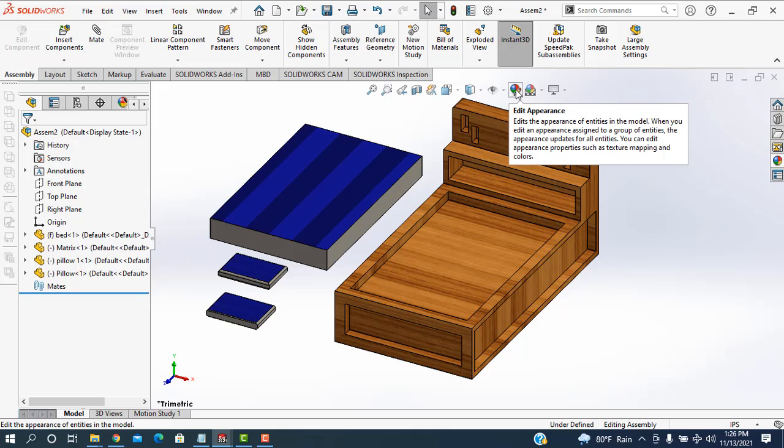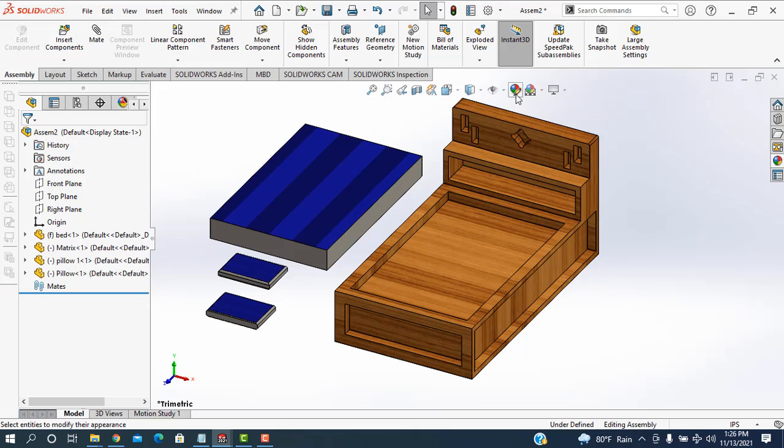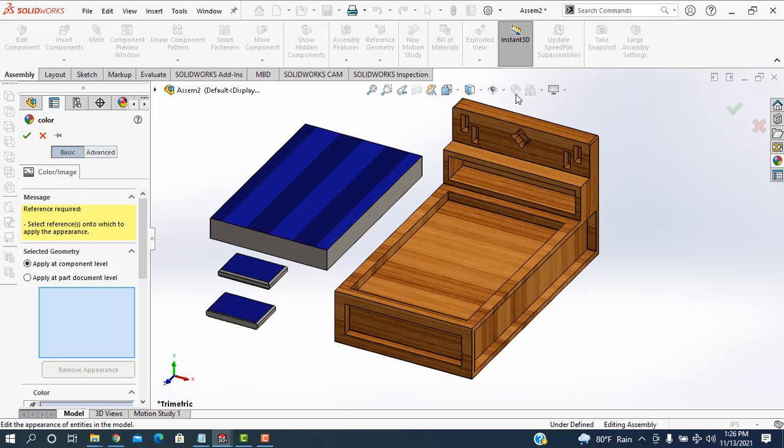Done. If I want, I can change the color of this pillow. It's taking time. Okay, it's taking time, so we'll change this later.